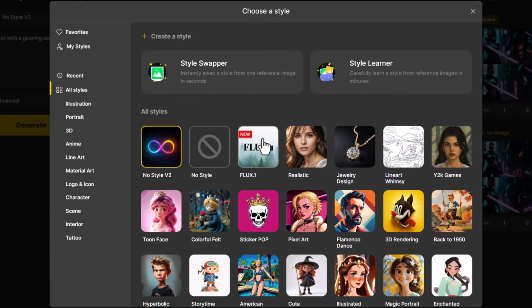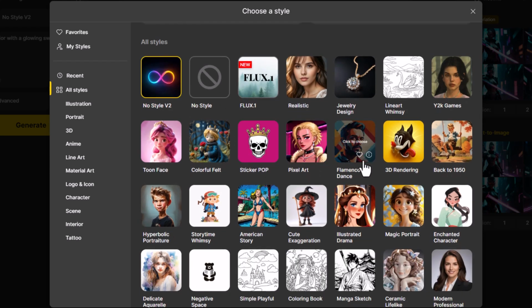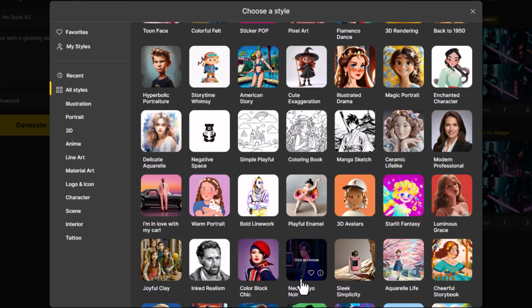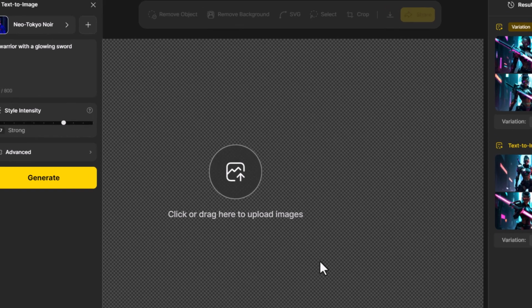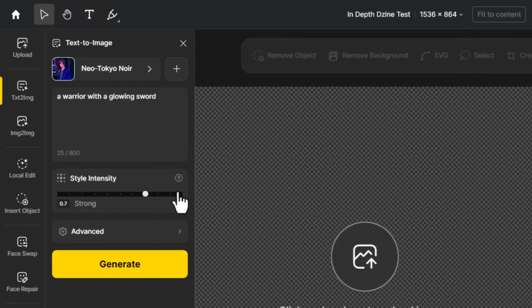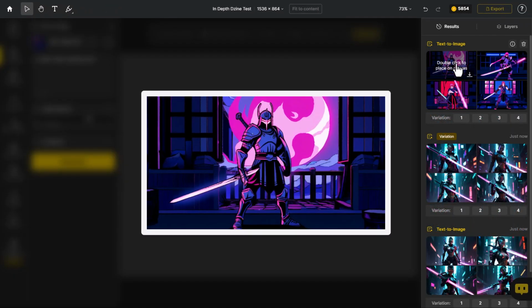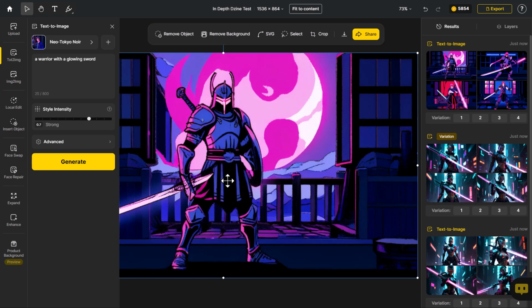So I have, for instance, Flux, which is a new AI art image model. You can see based on the images what kind of style we can expect to get. So if I want Neo Tokyo Noir, I click on that and I can change the style intensity to demonstrate how much of the style I want to affect the image. So we'll keep it at this setting for now and hit generate. And now we have this style of image. If I add one to the canvas, you can see how it's gone for that style similar to what we've got here. And of course we could try many other styles.